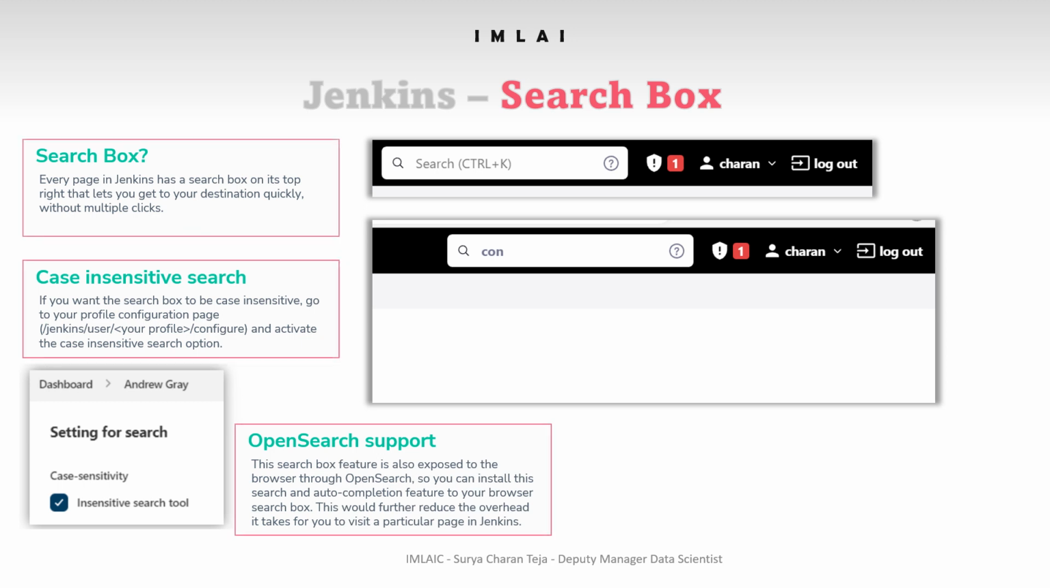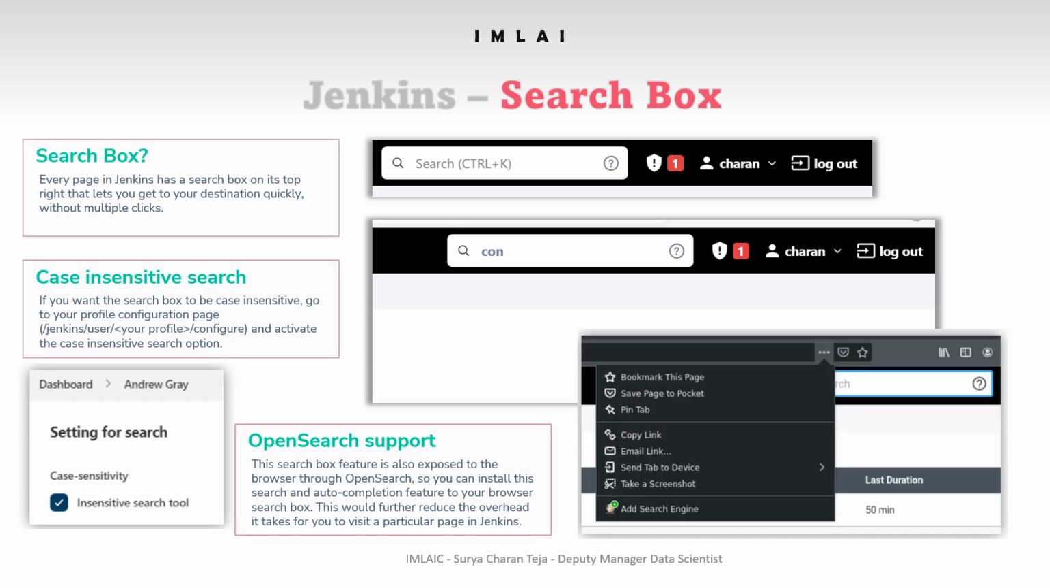Then you will get the open search support. The search box feature is also exposed to the browser through open search, so you can install this search and auto completion feature to your browser search box. This would further reduce the overhead it takes for you to visit a particular page in Jenkins. For example, in Firefox, you can add the Jenkins search to your browser's search engine via the drop down on the right of the address bar. Here it is. From here you can do that. You can see on the screen. I hope it's clear. It's visible.